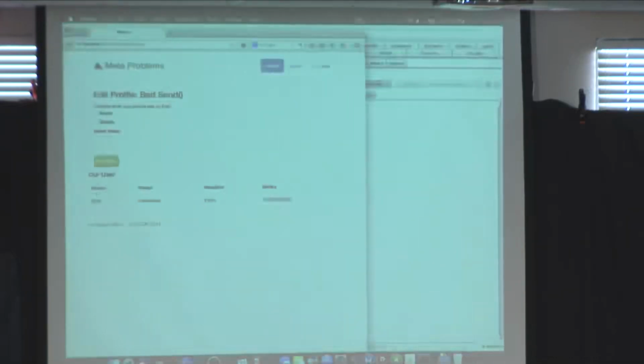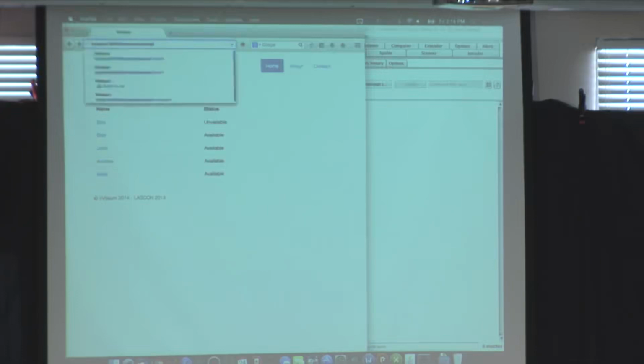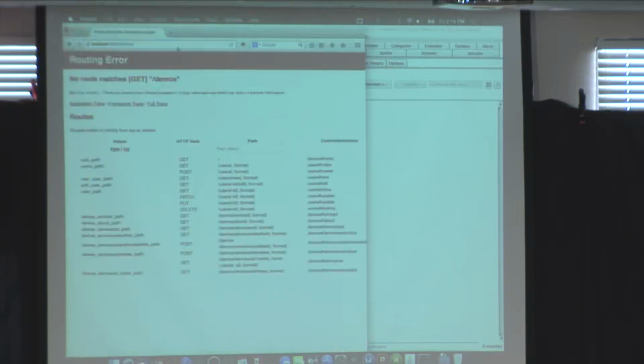Oops, natural scrollers. So, just go to the root. Demo fail.